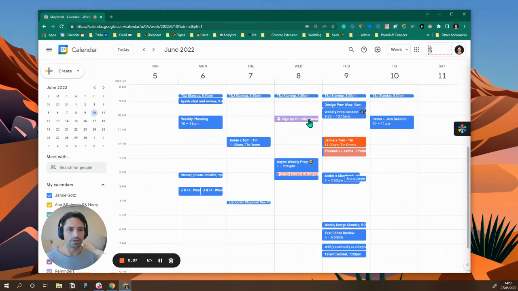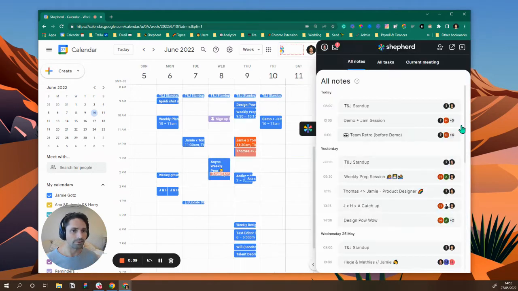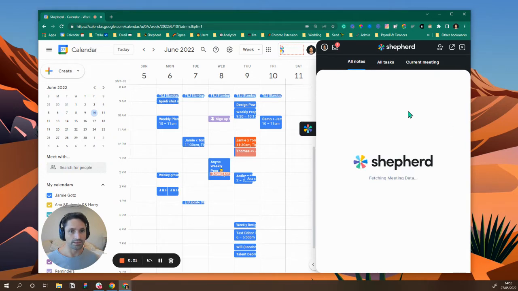So firstly, from your calendar, you'll notice this black button at the top right hand side. That is how you open and close Shepherd. You can also use a shortcut, Alt X for Windows and Option X for a Mac. So here you can basically navigate to and from different meetings if you would like to.